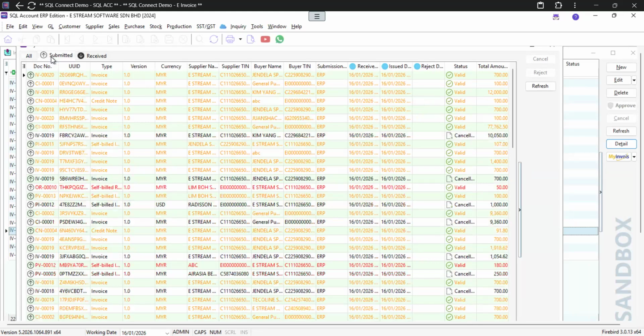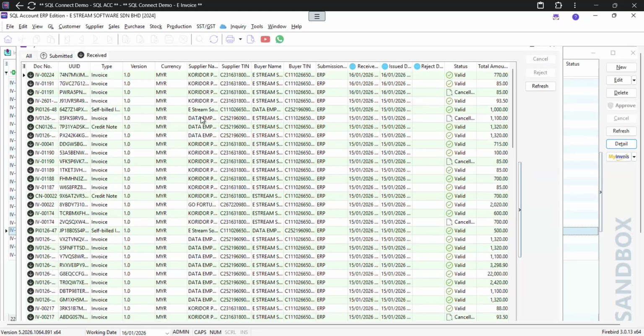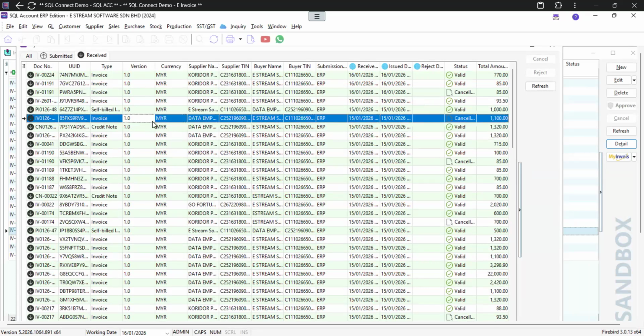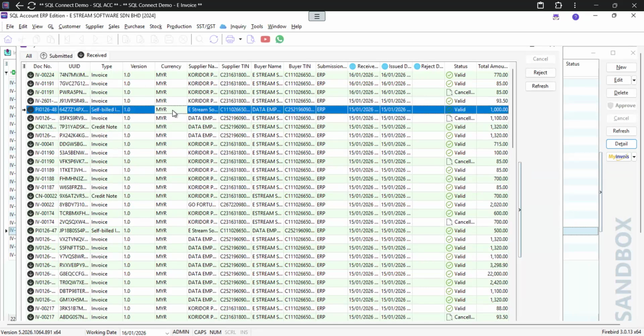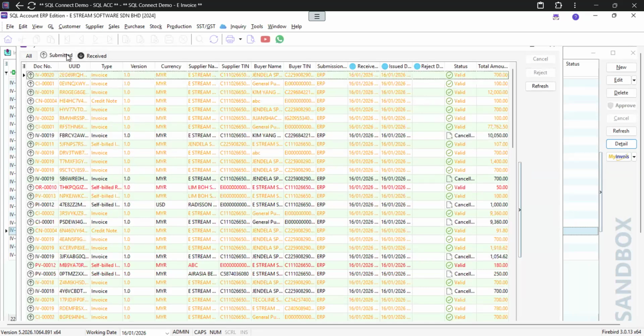Which one is submitted, which one you receive. Receive is the supplier that submitted to us. Okay, submitted to us. Submitted means that I have not yet done the submission.